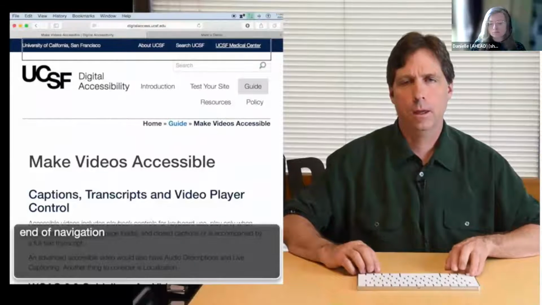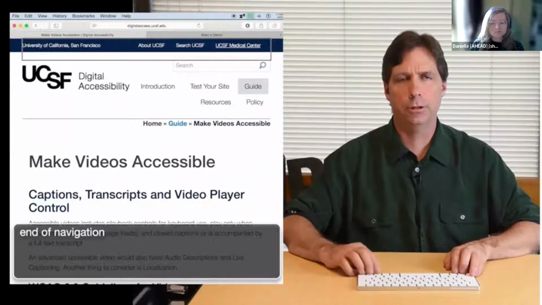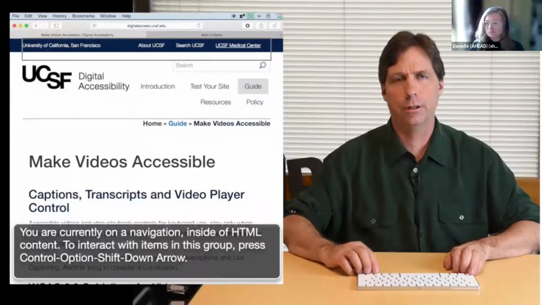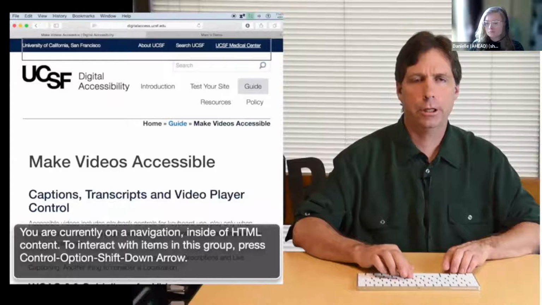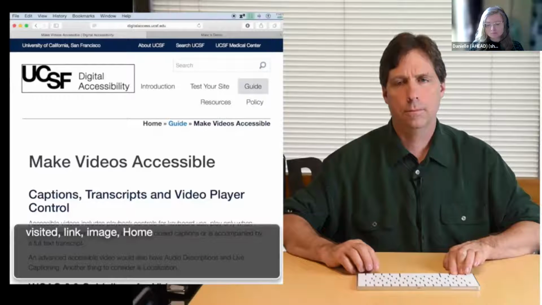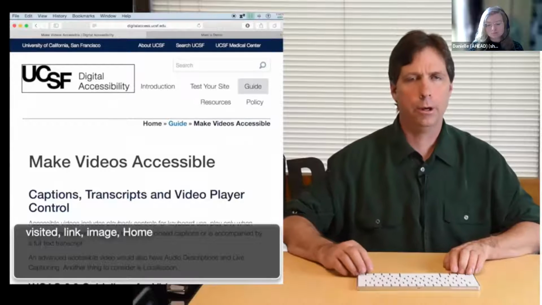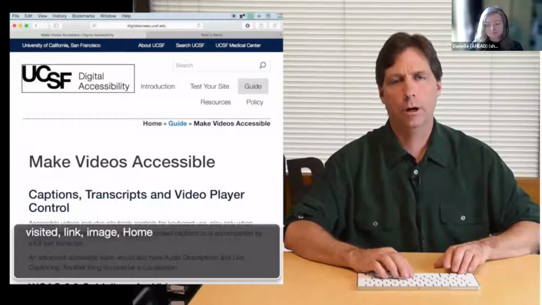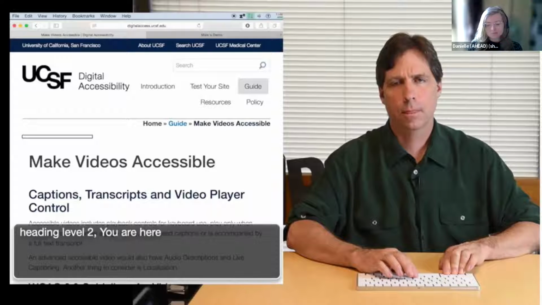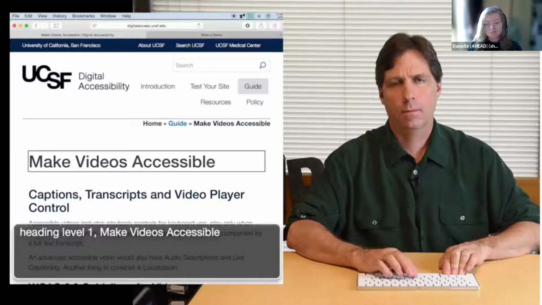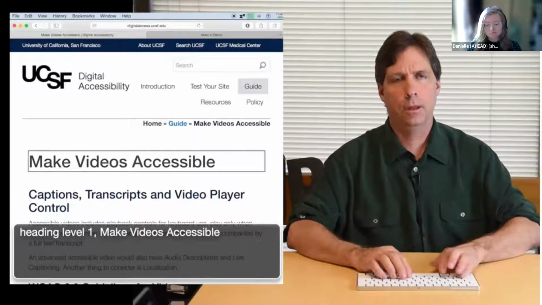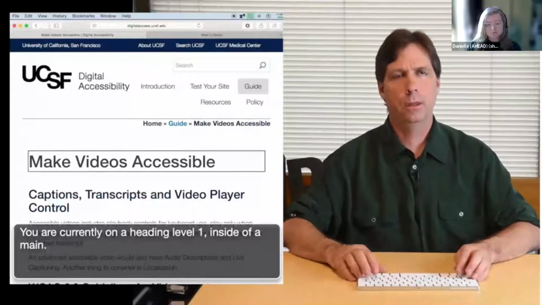End of navigation. And what it does is it cleverly determines what's on the screen and presents you that information in a way that would allow for efficient navigation of these pages. So for example, I could just keep reading. Banner 3 items. Visited, link, image, home. Line by line, and we could be here all day. Or I could jump to the first heading on the page. Heading level 2. You are here. Heading level 1, make videos accessible. So as I'm moving down through the page, I can look for the category that interests me. And I'm just using commands built into the screen reader.